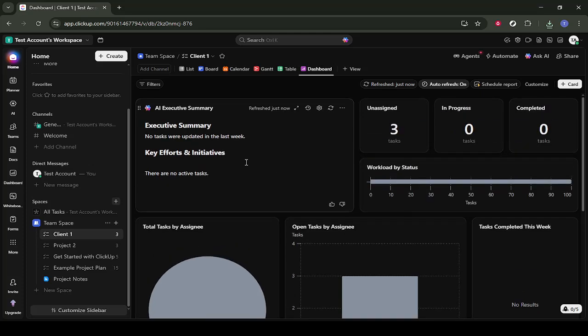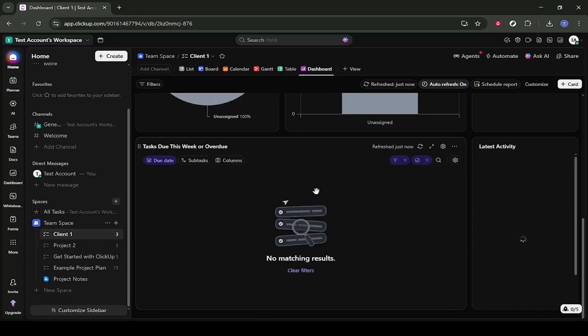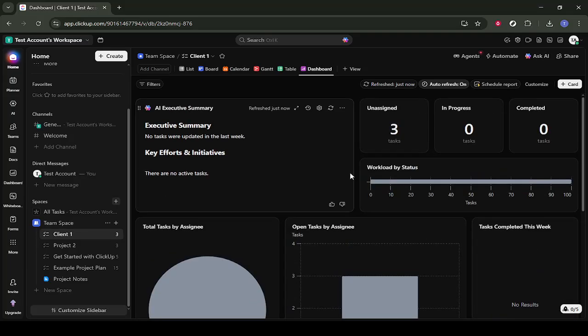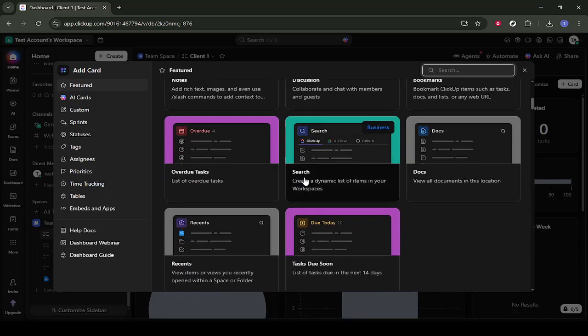Now, select the Workload by Status option. This will add a widget that shows you how much work is sitting in each status, like To Do, In Progress, or Complete. It's a powerful way to quickly see bottlenecks and understand where your team's attention is needed.